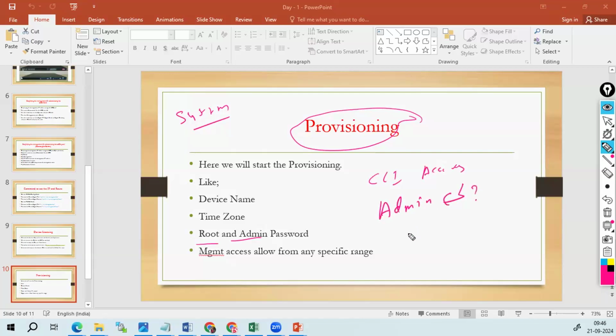Can we reset the admin password from the GUI? We can do admin with both GUI and CLI. If we have admin access with the GUI, can I reset the root password now? Yes, we can reset the root password as well.